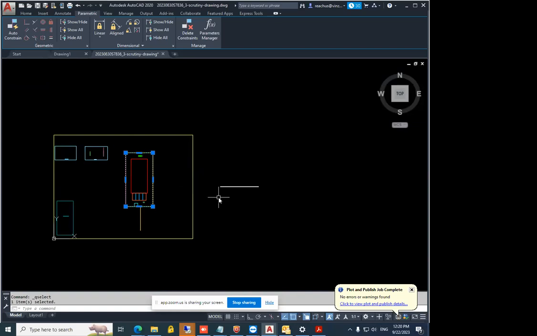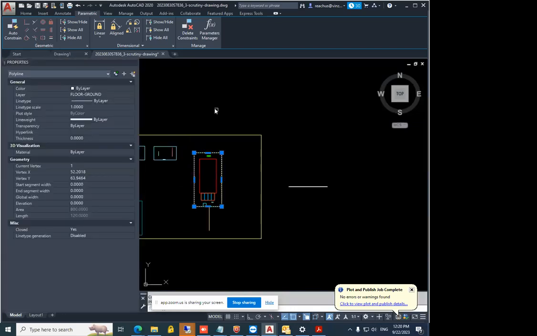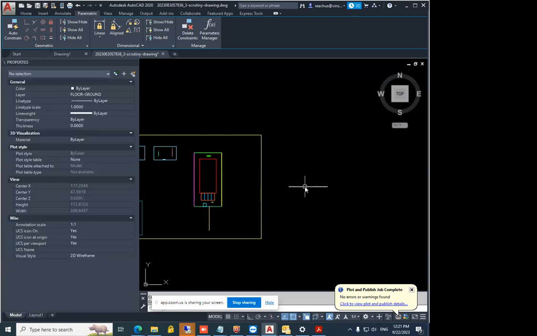You see here, the plot boundary color should be 7, but they have given by layer. It should not be by layer. What you people are doing is, you think that it is white, so white will be accepted. The color should be white, not by layer. That is why this error occurs.